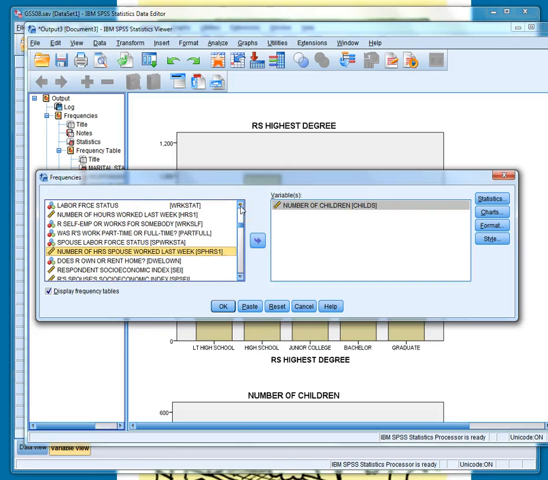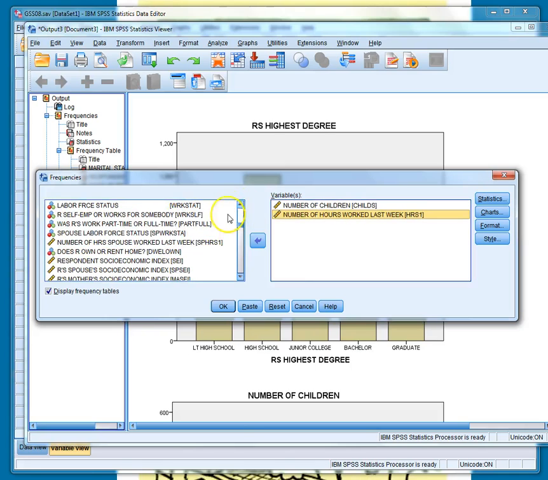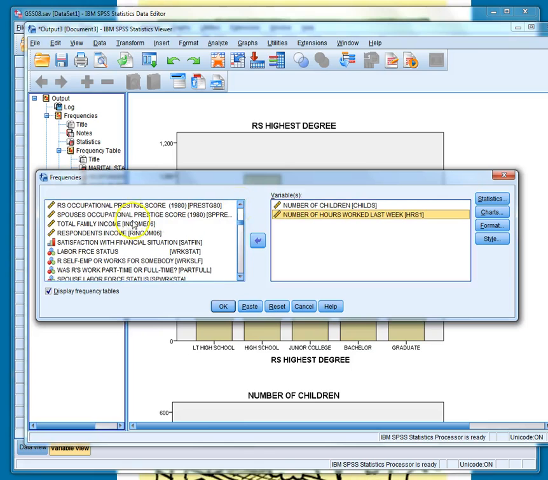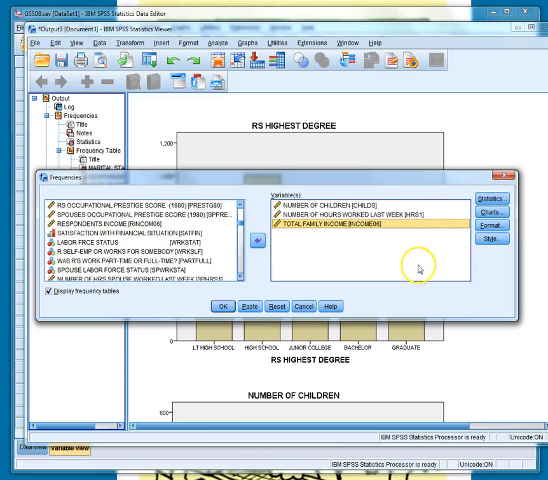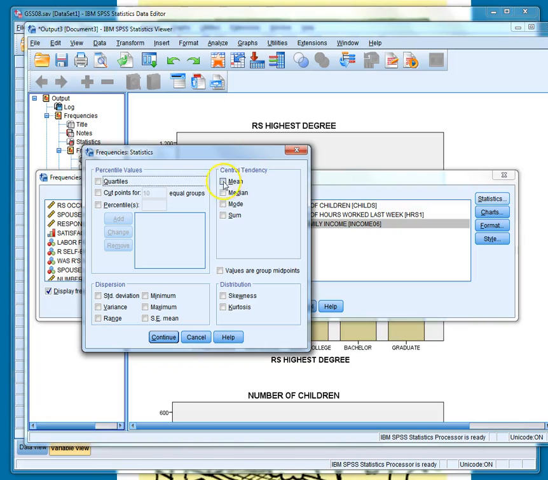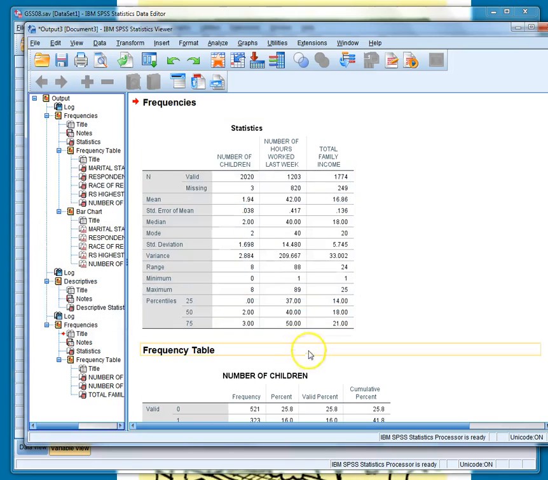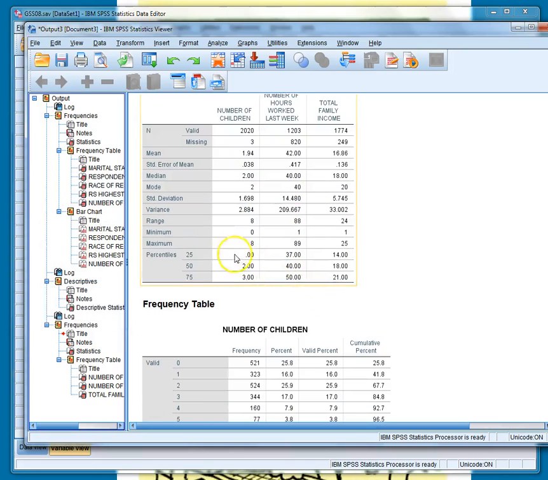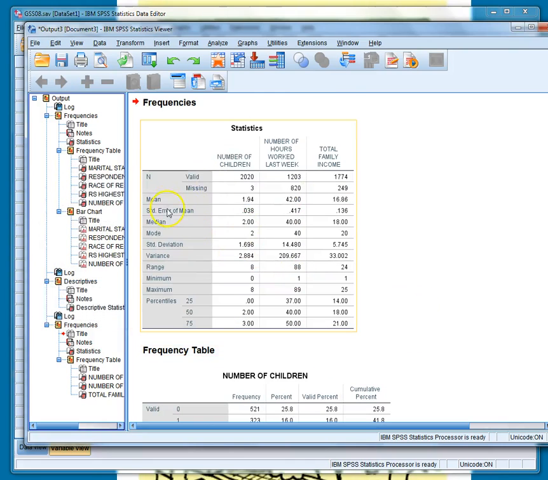That's spouse worked last week. Number of hours worked last week. Total family income. There we go. We'll just do these. And you'll recall here, I could get mean, but I could also get the median, the mode. I could do quartiles, standard deviation, variance, minimum. There we go. Continue. Okay.